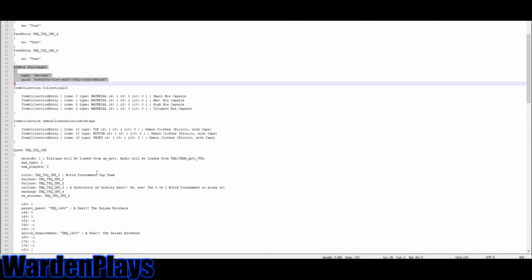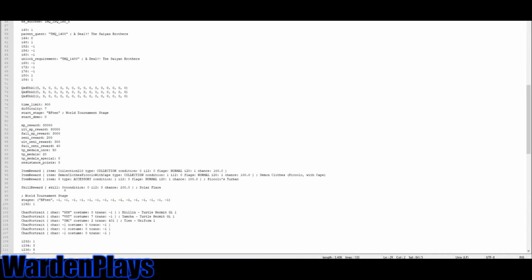Now, if you want to make the skill a reward, what you're going to want to do is change, you see, skill reward. This is why World Tournament Tag Team is a really good mission, it has item and skill reward. If you want to make the X2M skill a reward, what you're going to want to do is copy and paste this over the zero and make this skill, or whatever you named your skill, X2M.